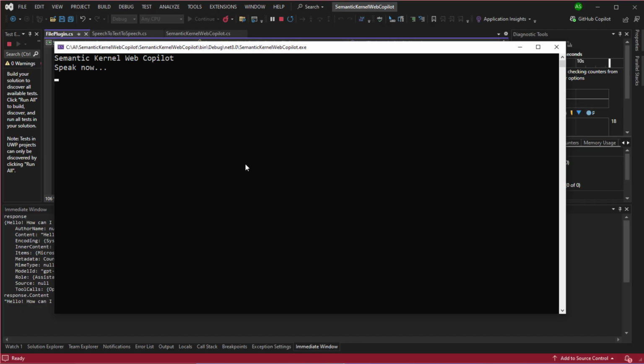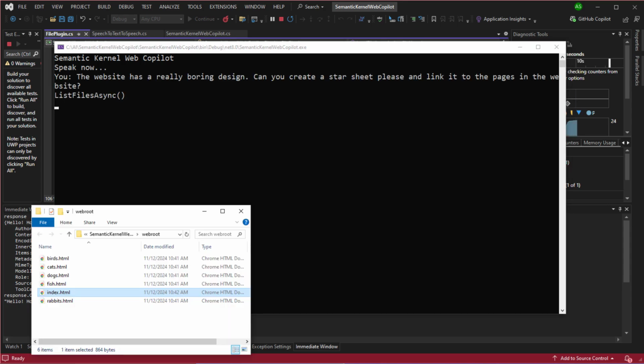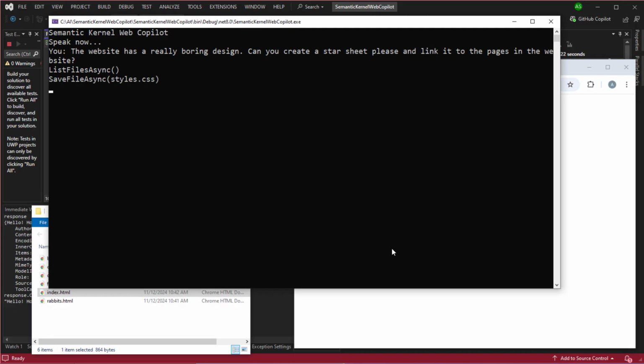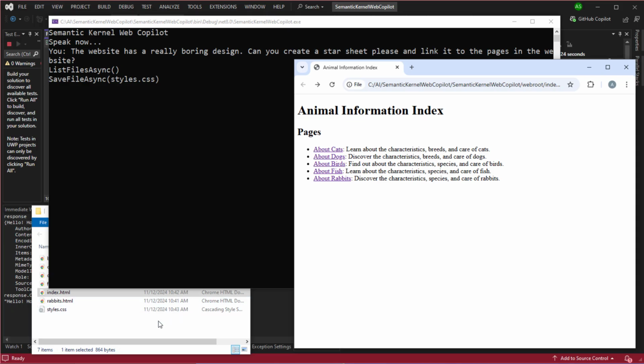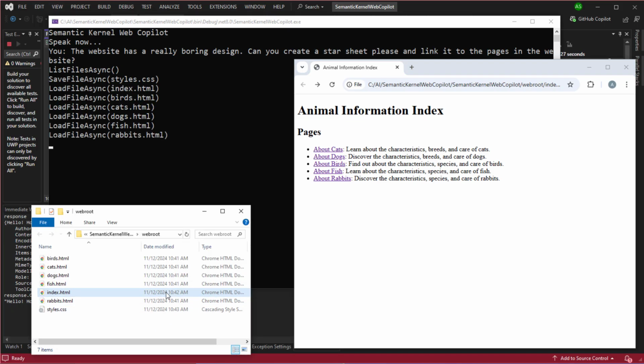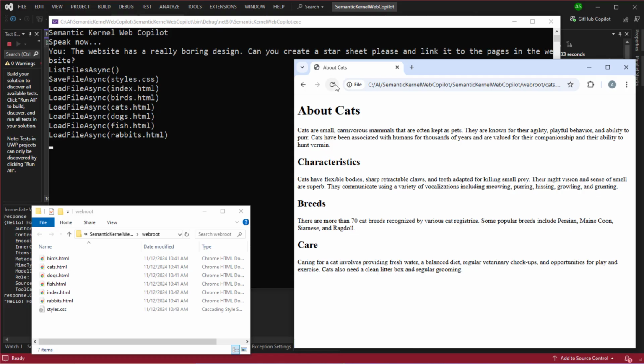The website has a really boring design. Can you create a style sheet, please, and link it to the pages in the website? So here, we can see that it's called list files async. It's then made a call to saveFileAsync to save the style sheet as styles.css. It's now calling loadFileAsync for all of the HTML pages. It'll need to do this to make the modifications.